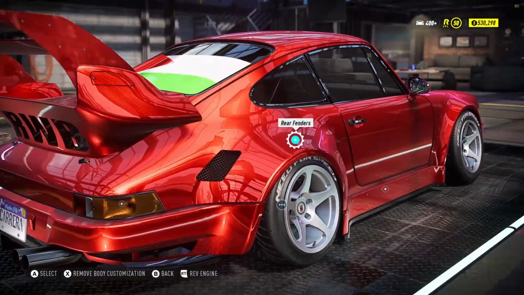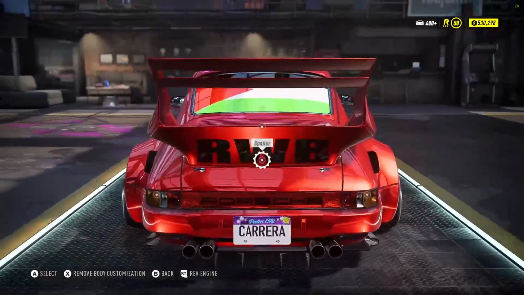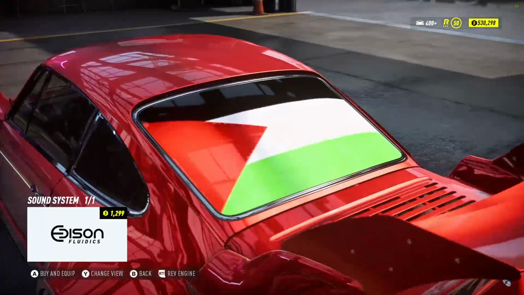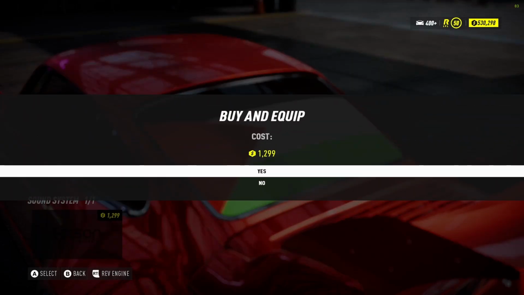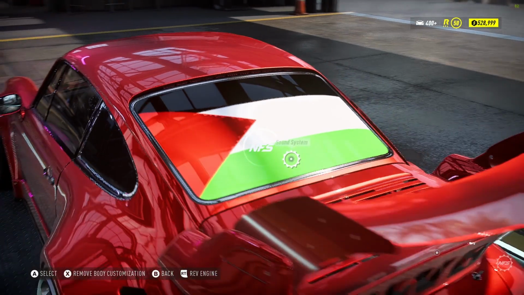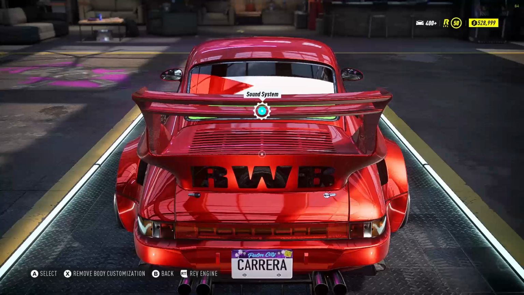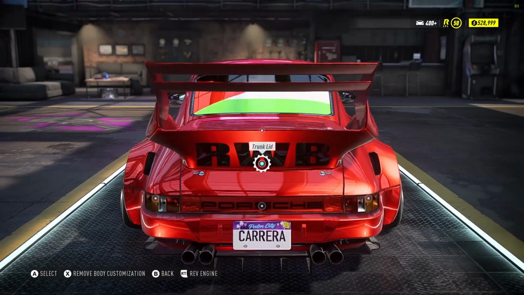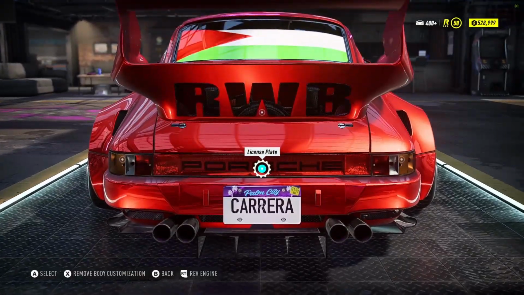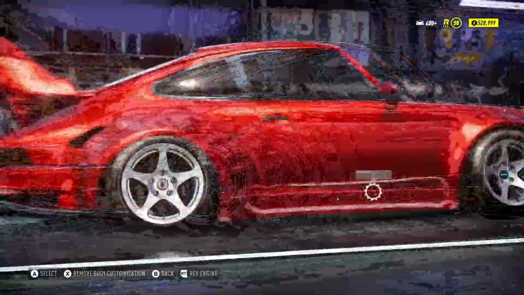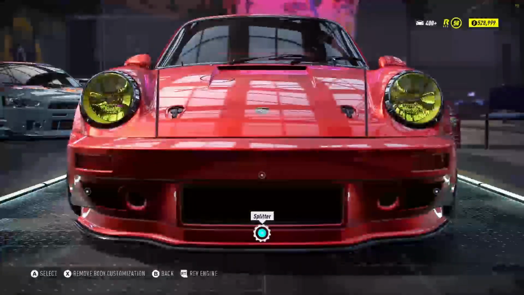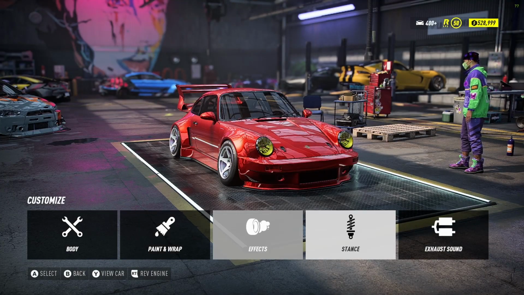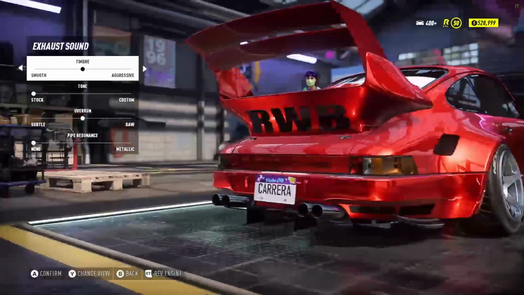And I'm not sure if there is a rear canard option. I don't think so. But there is one thing in the game that I do not understand at all, which is the sound system. I don't know what the hell this changes. If you know, please let me know. Oh, and there's an option to remove body customization. Okay. I'm not gonna mess with that now, but cool to see anyways. So yeah, now let's tune our exhaust sound.